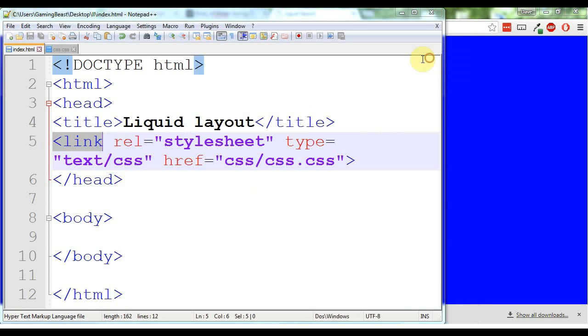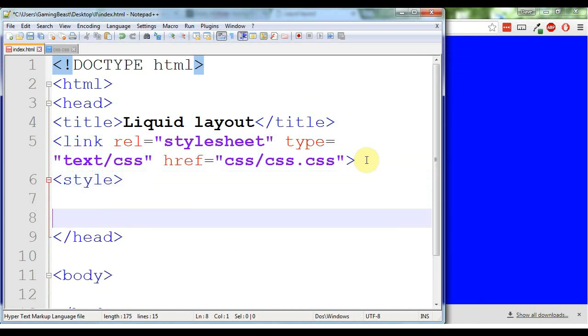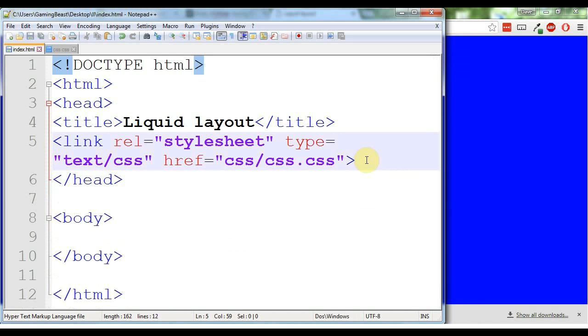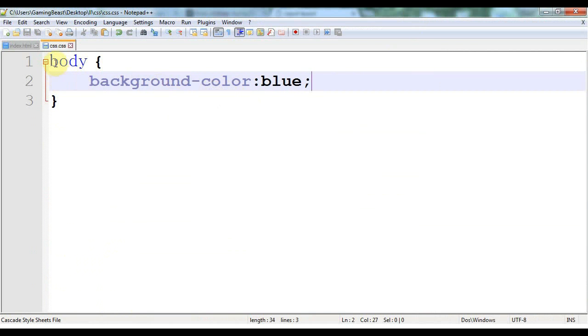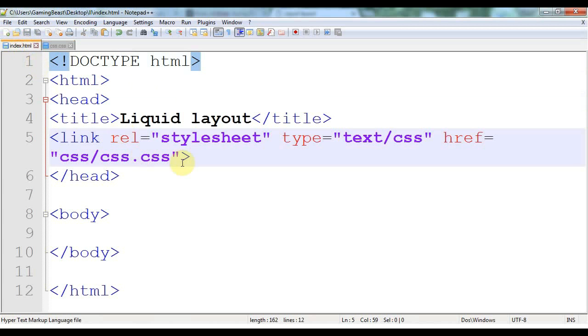I could, if I wanted to, use a style tag and start putting in all my CSS here, but that just makes everything a little bit harder to read, and it's a lot better to organize it by having it in its own little file over here. All right, so I don't need that. I'm going to get rid of it. I know that it's hooked up and everything's working the way it should.